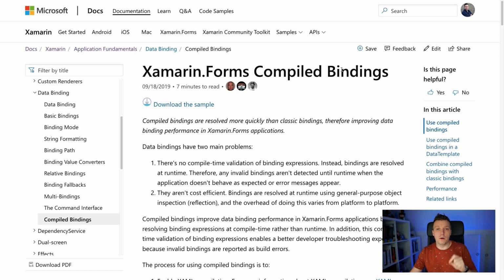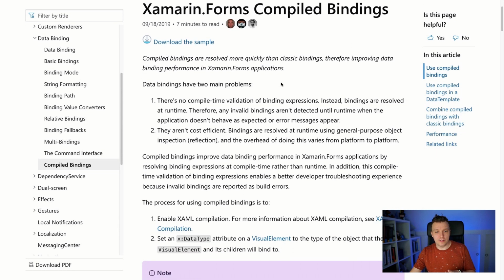You will get the compiled bindings kind of like for free when you're doing this, because data bindings have two main problems. There's no compile time validation of binding expressions. Well, we solved that with this, didn't we? And they aren't cost efficient.